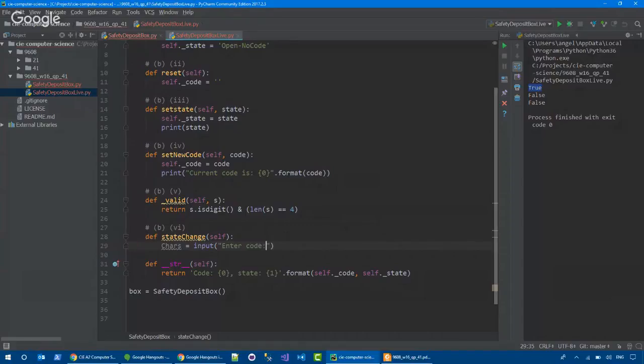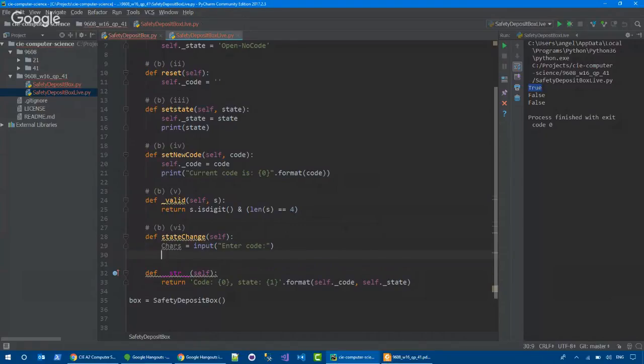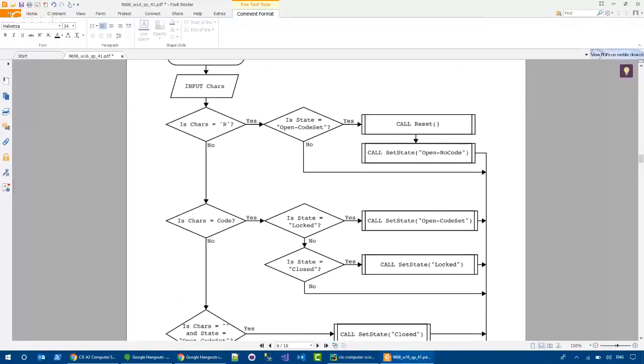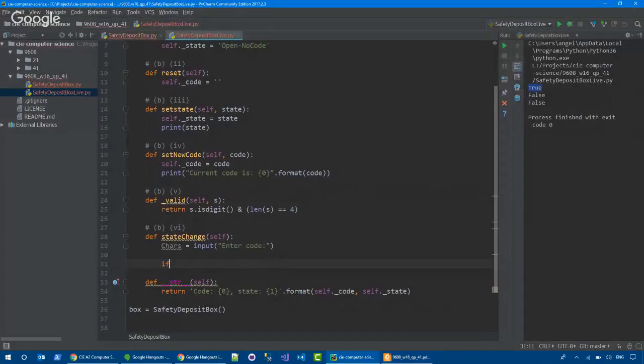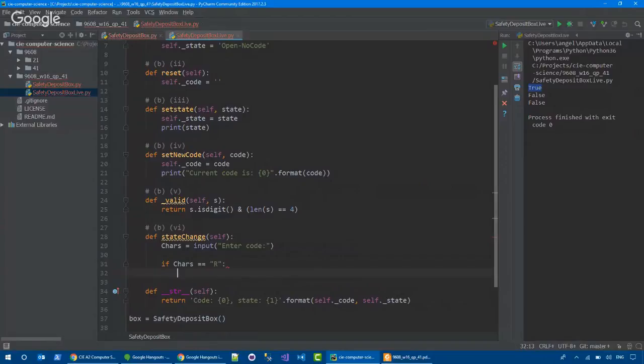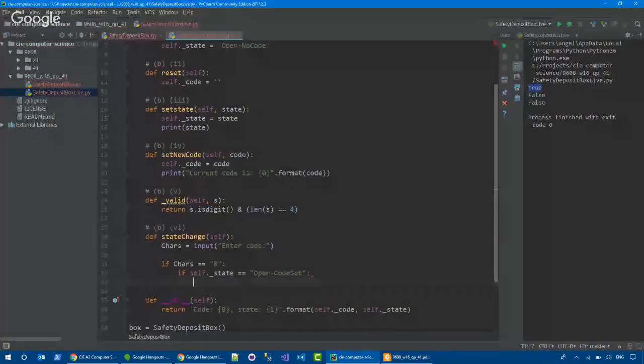Let's say I want to enter the code. Okay, so this will ask me for a code, and then we'll save the result into chars. So next, we need to check if chars is R. Okay, if it's R, we need to also check that the state is open code set, and if that's true, we call reset. Let's try to do the first line here. So if chars equals R, but also if self.state equals open code set, in this case, we want to call reset.